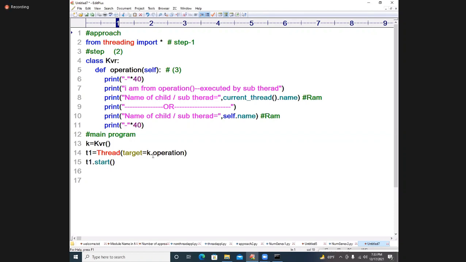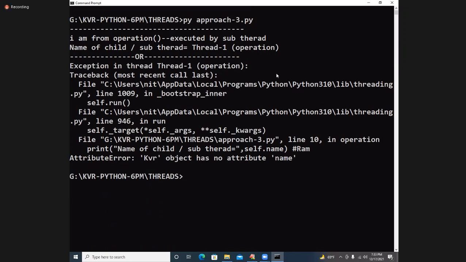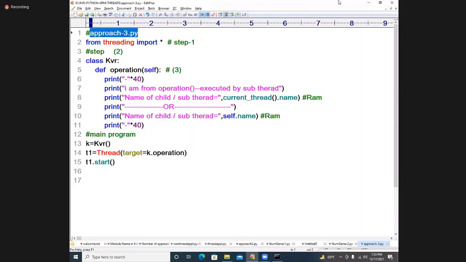Approach 3.py. Save this code. Approach 3.py. What happens? Name, okay. That's true.